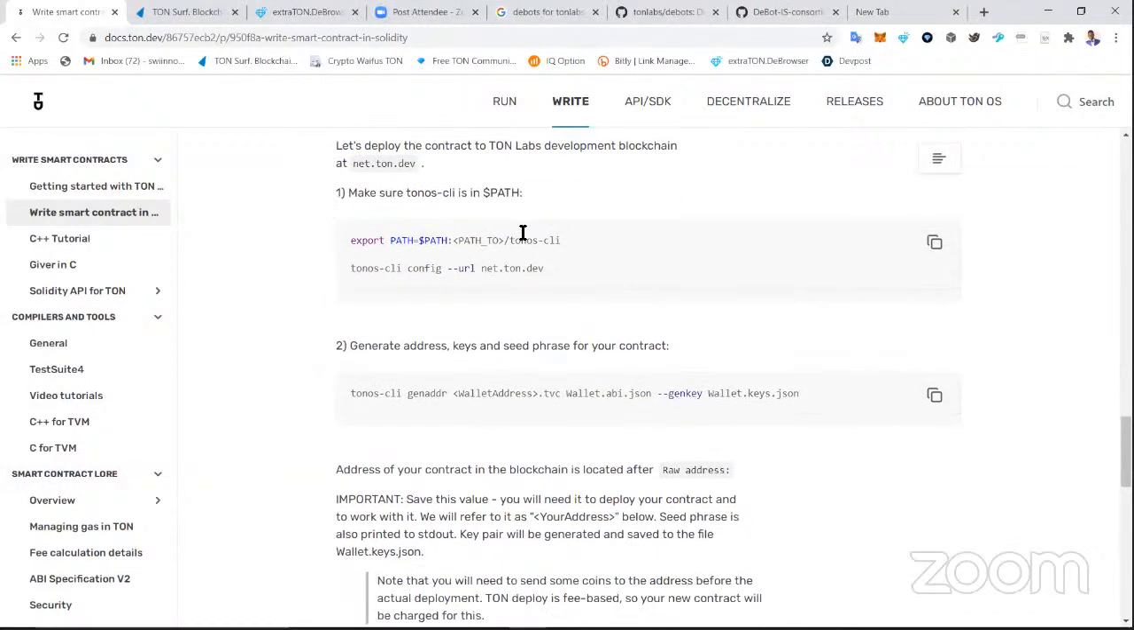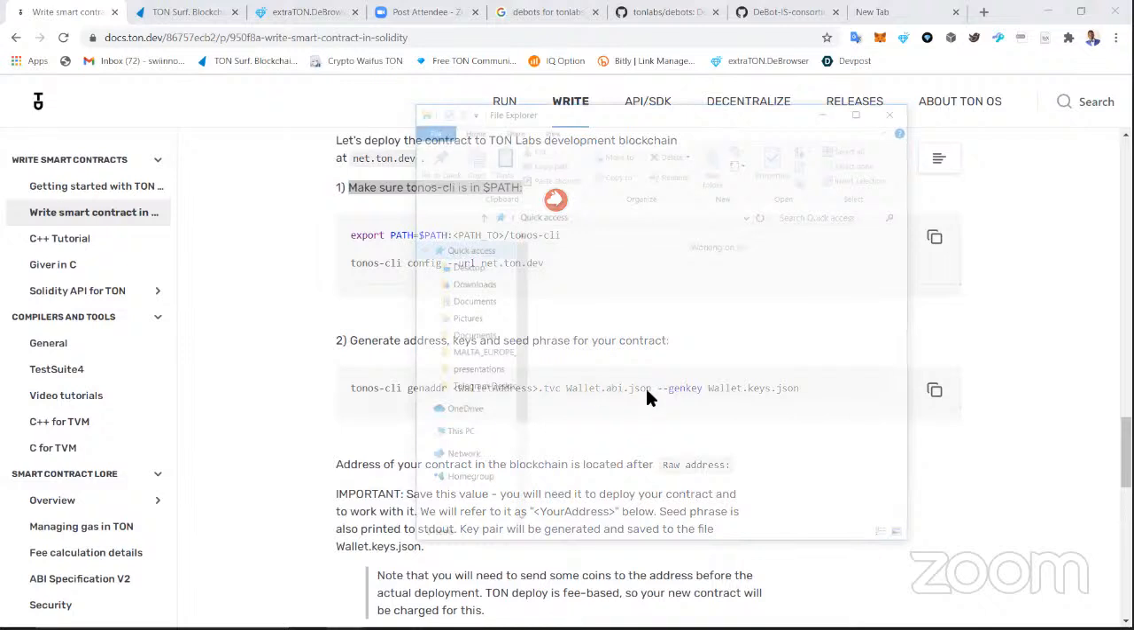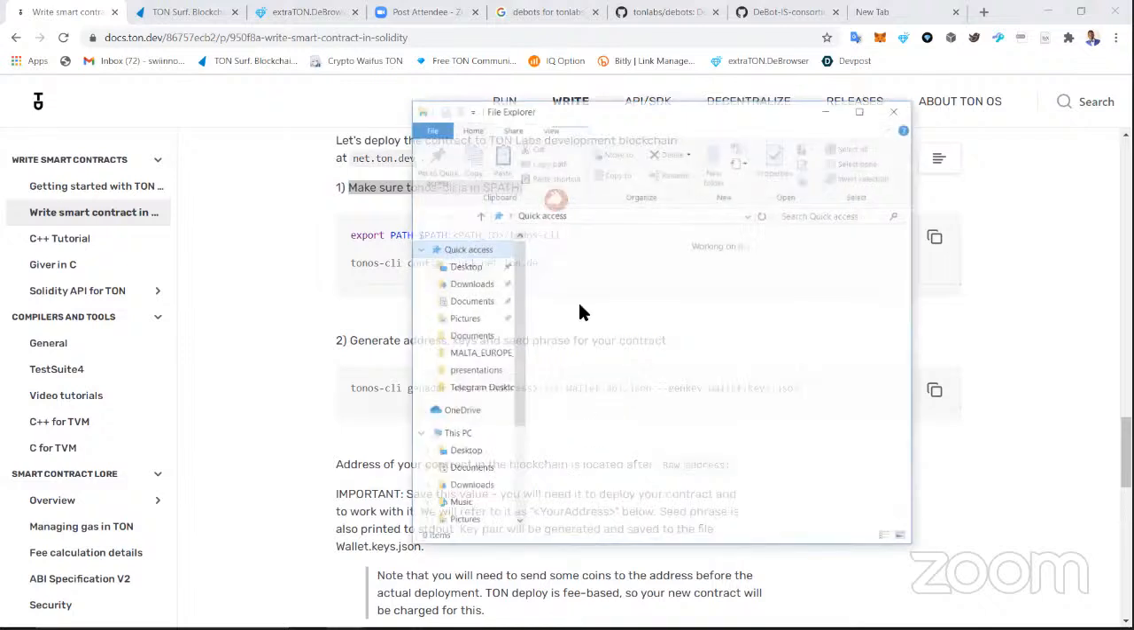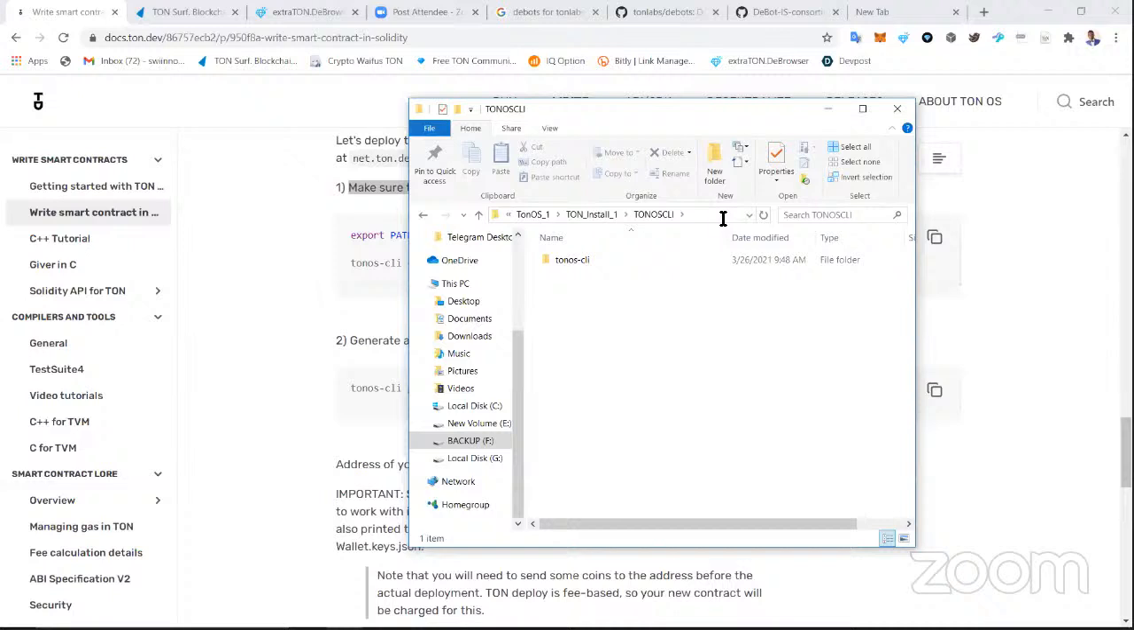Okay. So the very first step, what do we do in the deployment? We have to first navigate to the path that contains ToneOS CLI. As we've just installed it, we'll navigate to the path that contains ToneOS CLI, target, debug, and here we go, ToneOS CLI. We'll run a command prompt from there.